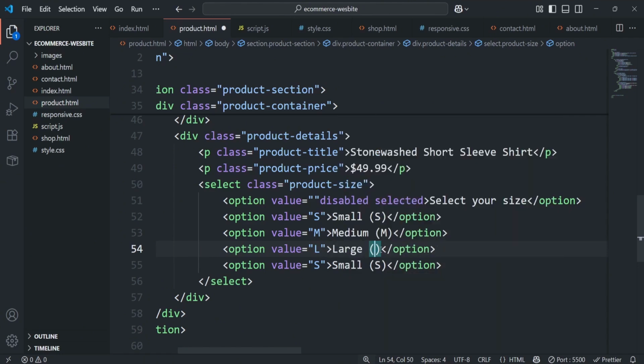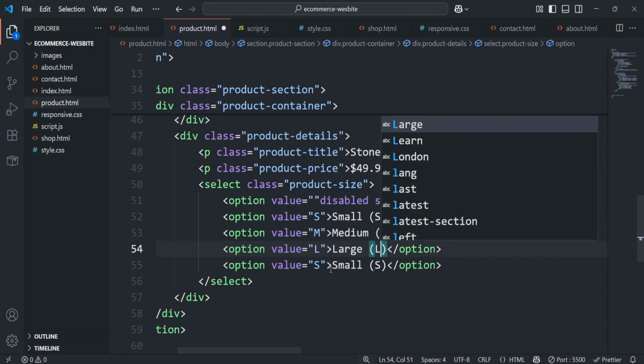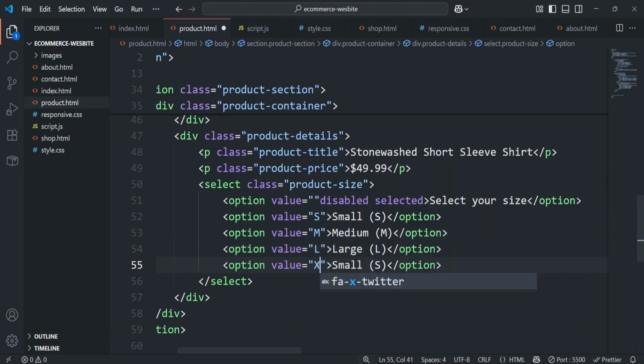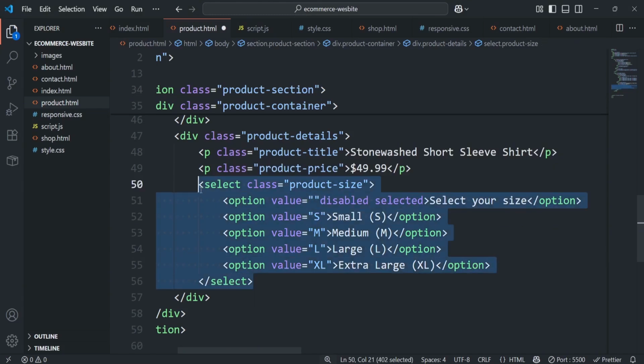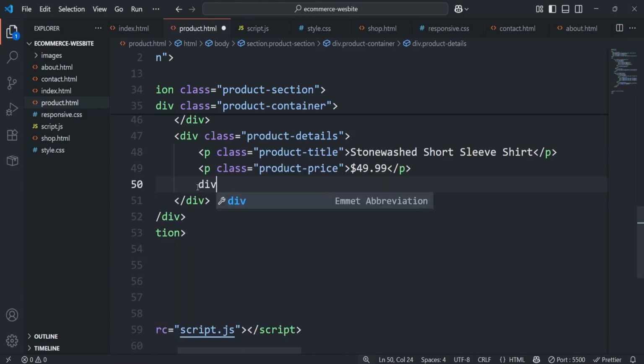Then here is going to be L. Then next we're going to have XL, which is going to be extra large. Then here we're going to have XXL. Cool. I'll just wrap this selected inside a div container. I'll just put this inside a div.